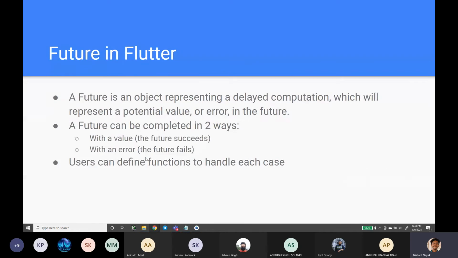If you remember, we just saw the keyword future in that code snippet. Future is an object that represents a delayed computation, which will represent a potential value or error in the future. So basically, what this does is it implements asynchronous programming in Flutter. We are expecting some value to come back for this object, and that's why we define it with the keyword future. The future can be completed in two ways: either it succeeds with a value or it fails with an error, right?